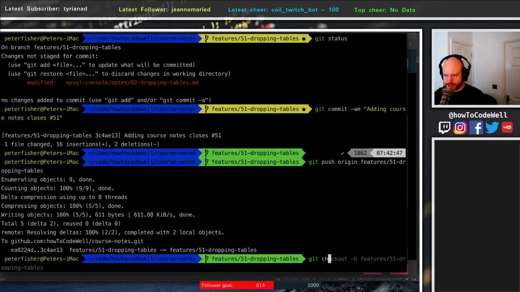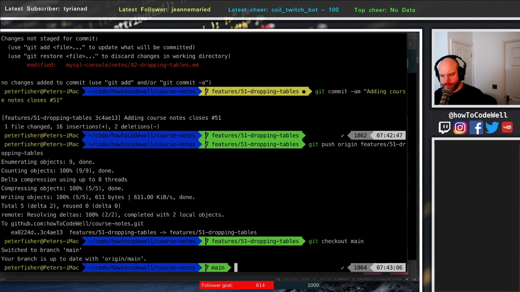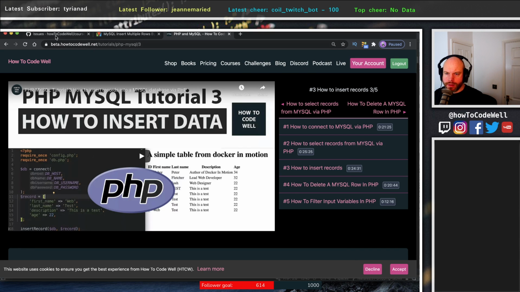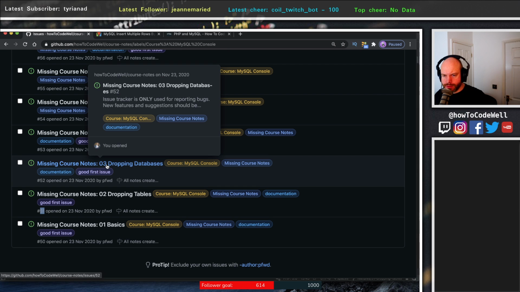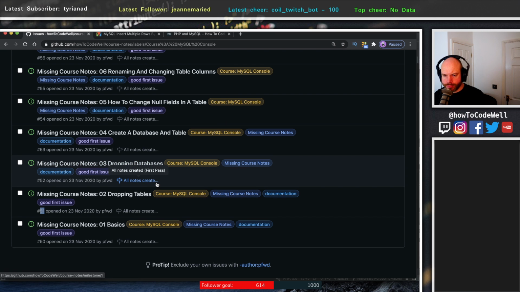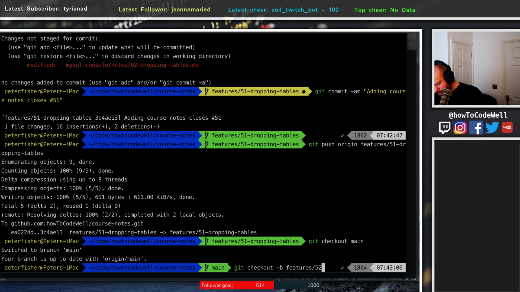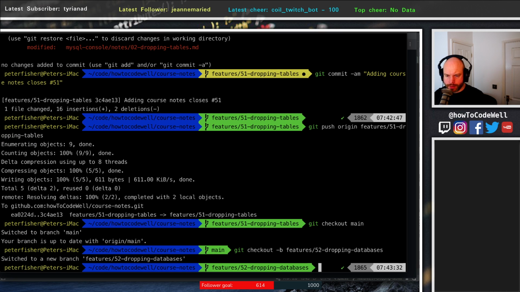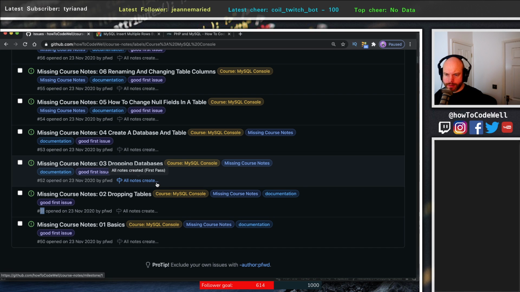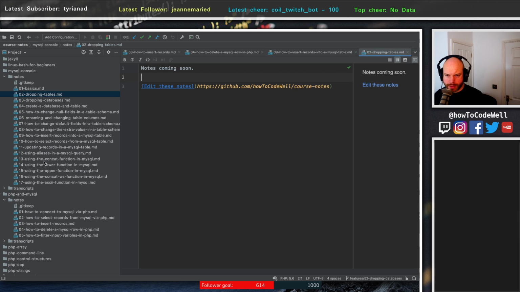Okay, I'm going to quickly just get into the old master main branch for a second. Whilst I'm here, let's do a git checkout. Let's do the dropping of the database. Might as well review two at the same time. Speed up the workflow a little bit. So this is 52. And we will have a look at that.